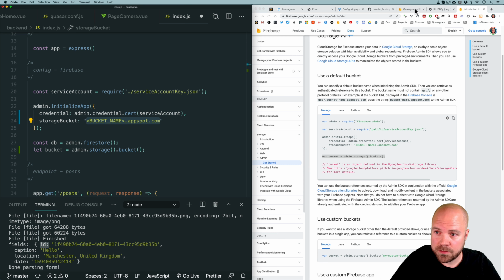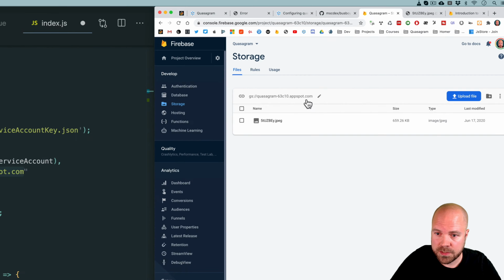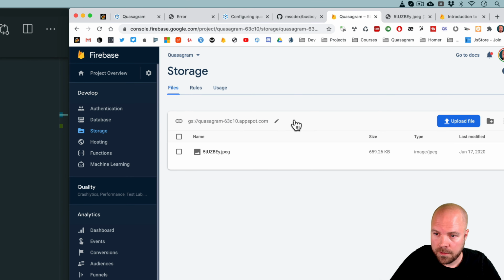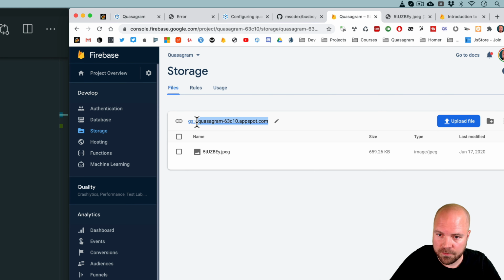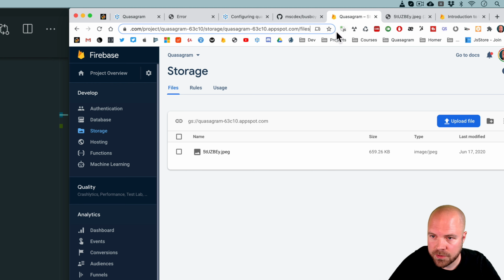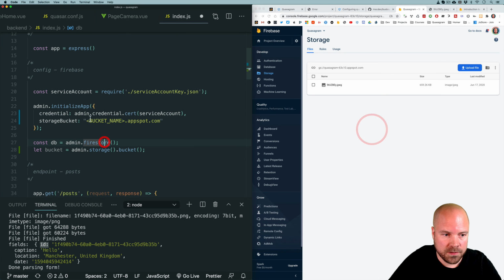And if we jump to our storage page on our project, we can see that URL here. And unfortunately, they make it quite difficult to copy it from here. However, it's also in our address bar. If we go towards the end of our address bar, we can see it here. So I'm going to copy that and just paste it in here. And I'll save that. And now our backend should have access to our bucket. And so we should now be able to upload files to it.